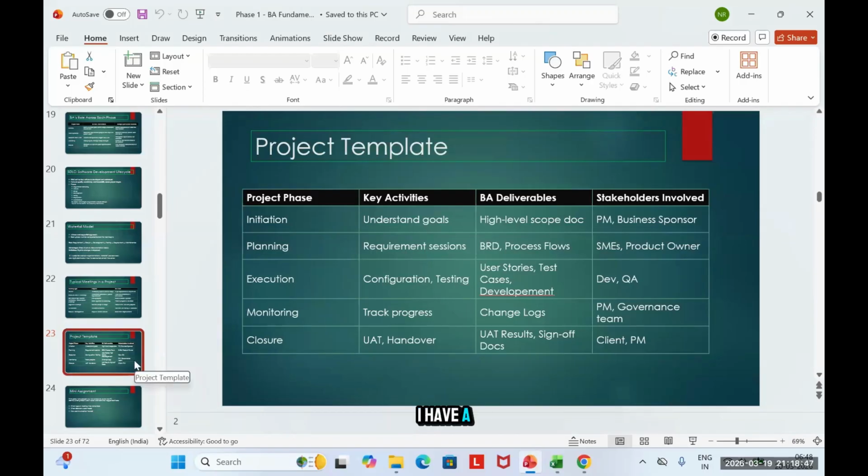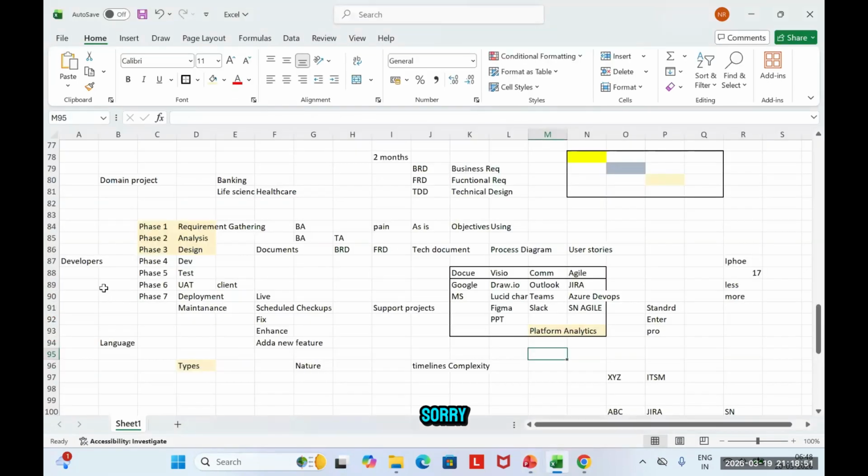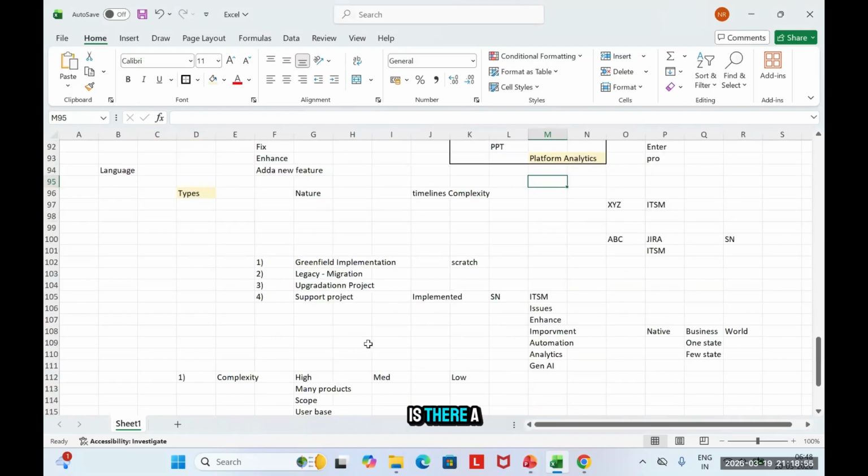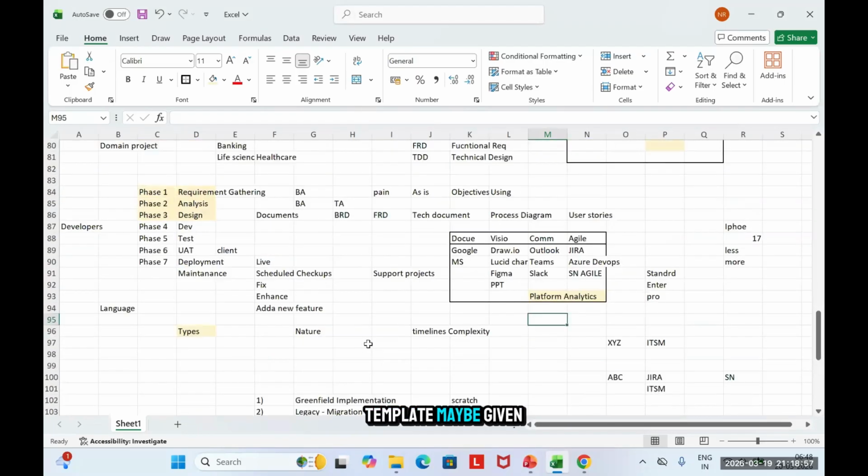Perfect. Hi, Jay. I have a next part question. Yes, please. Sorry, I just wanted to ask, during the requirement gathering, is there a template maybe given by the company, or do we as a BA have a rough template? Of course, there can be more added to that to start asking questions and to start gathering requirements. Perfect. You have answered my question and also your question as well.